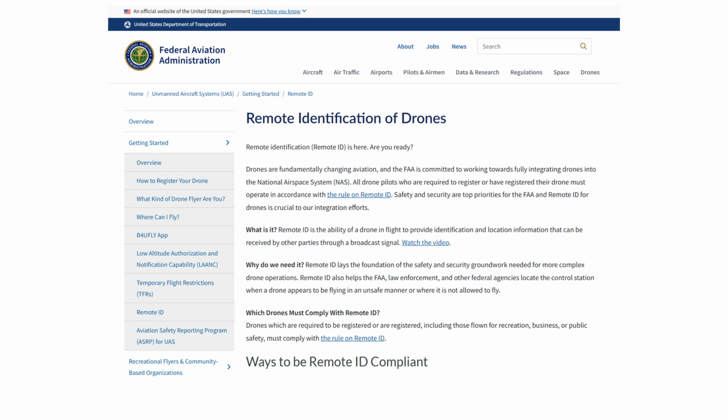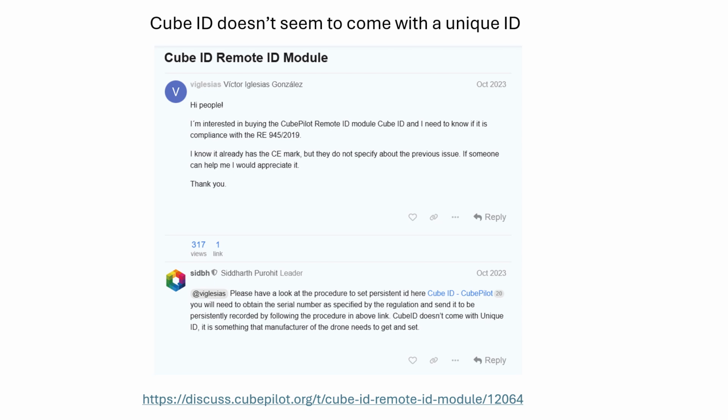This is the FAA page on remote ID. Just putting it in here is kind of a helpful resource, I suppose. This is a little bit of documentation, a thread. I'm just going to document some of these threads that I ran across here, documenting the fact that Cube IDs don't come with a unique ID or a UAS ID. You as the manufacturer have to get one of those from the FAA, and then that's what you put in.